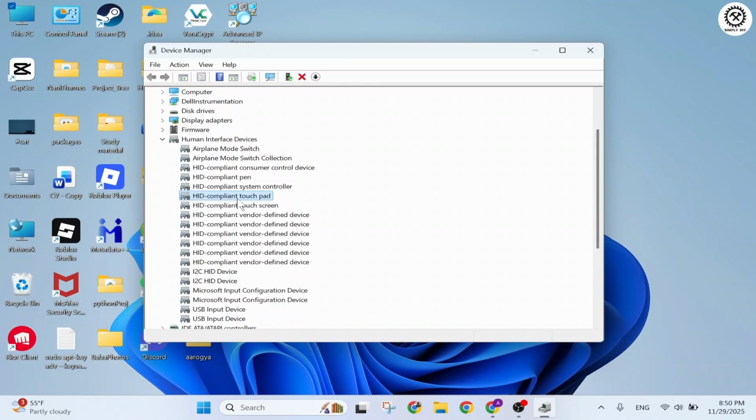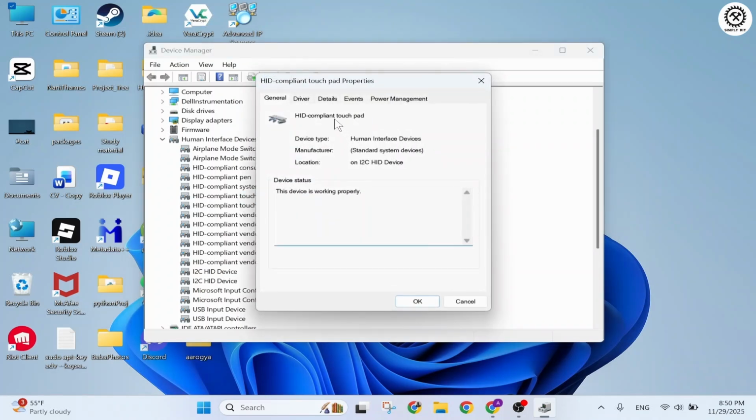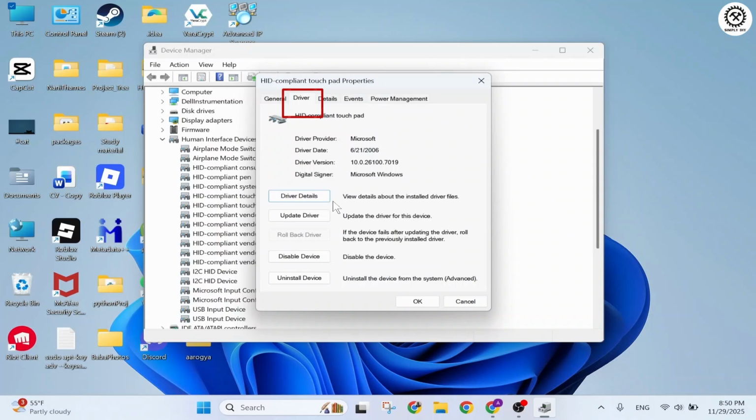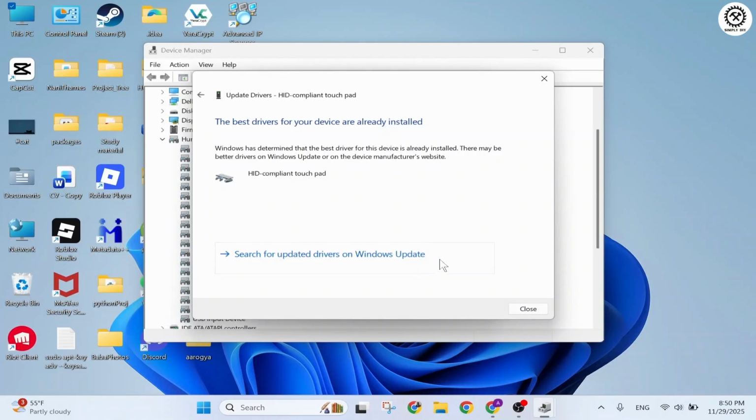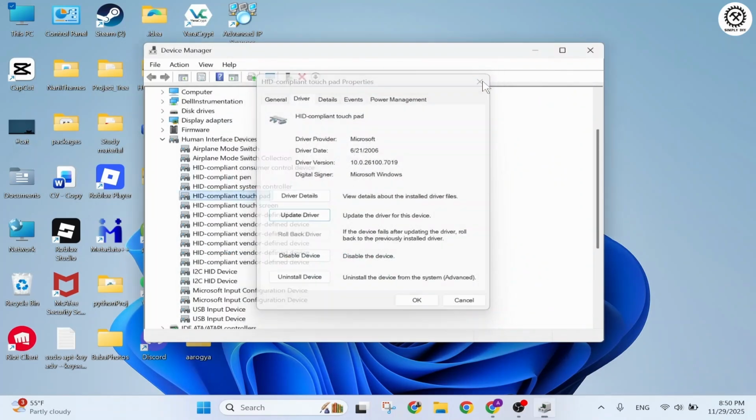So after you find that, you can double click on it and head over to the drivers tab. After you're here, you'll find the update driver option. Tap on it, and from here you can browse your device for drivers or search automatically. Then you can find the best driver. If there is any available, you can update that. If it's already updated, that's great. Now this is the first method.